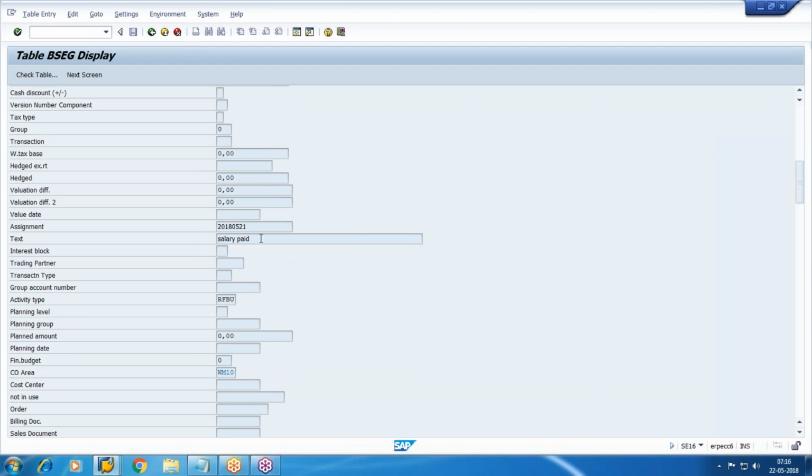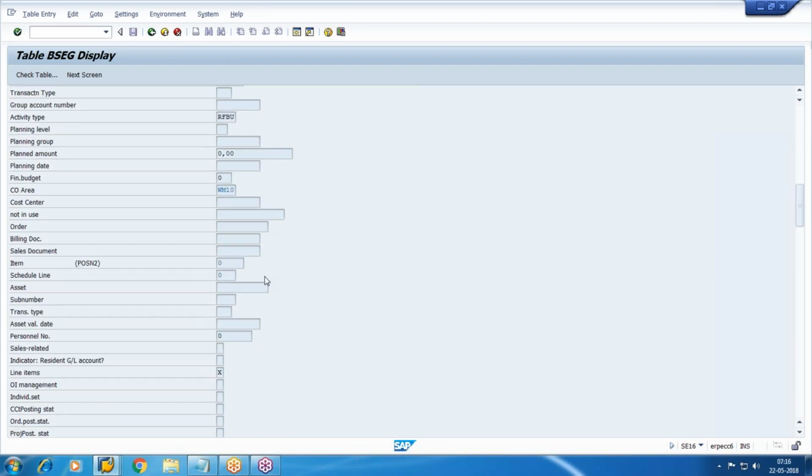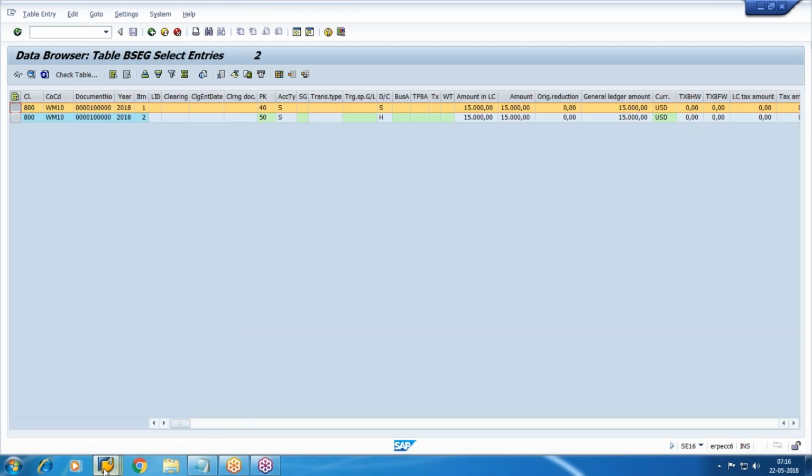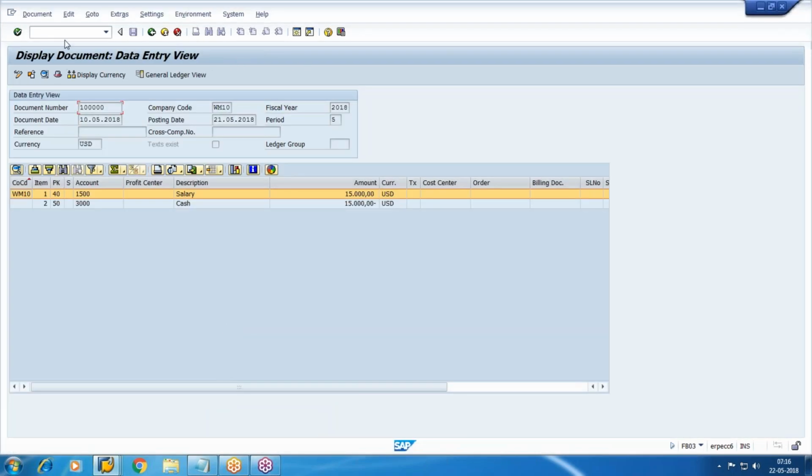This is your line item text. Okay, so all this information is updated. And how are we getting the line item? You can see the line item display option is active. That's why it is also updated. Okay, let me post one more document.